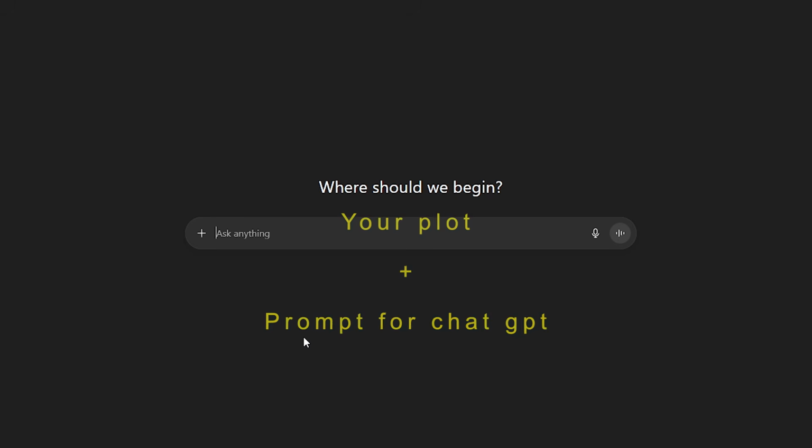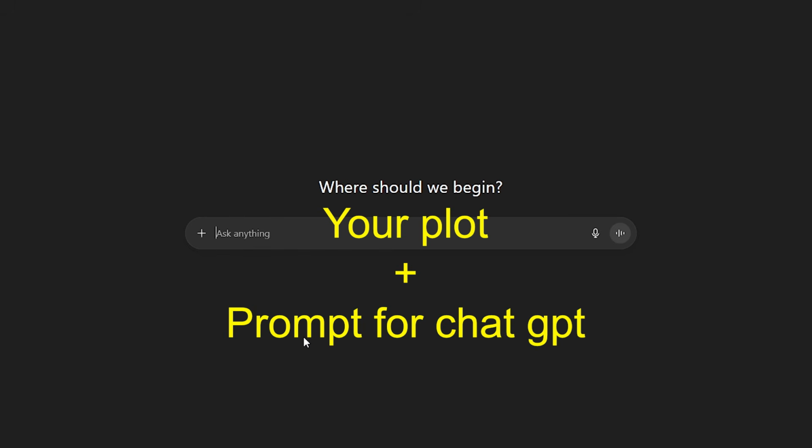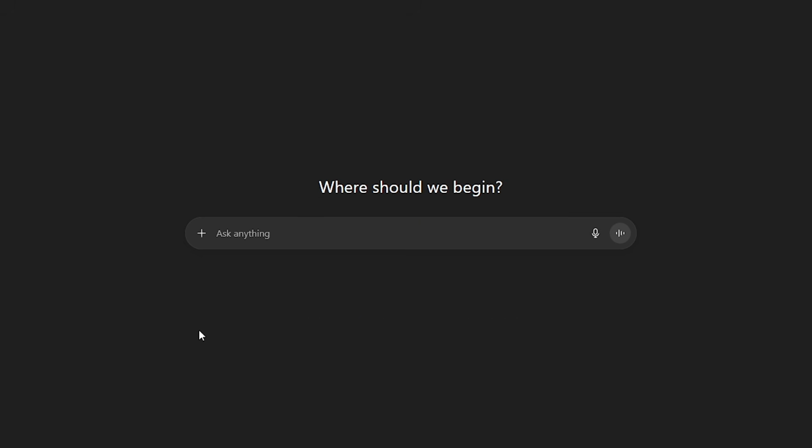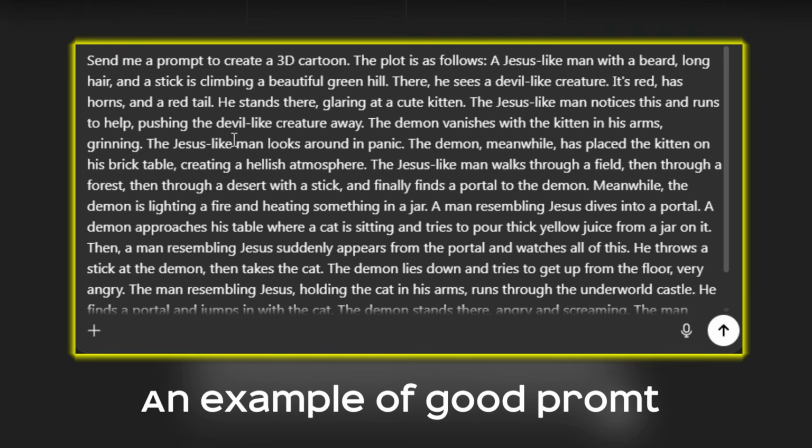To get a good prompt, first come up with your own story idea. Describe the characters, how many of them there will be, and write a short plot of what should happen in the cartoon. Our theme is fantasy, and we have 2 main characters. So we write a prompt like this: send me a prompt to create a 3D cartoon. The plot is as follows.